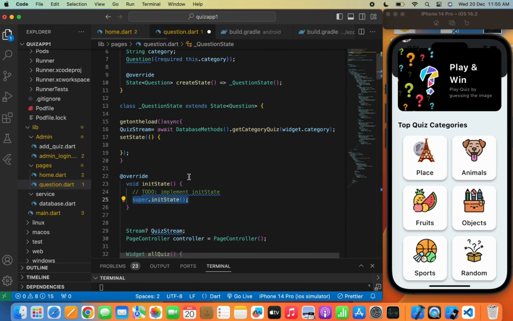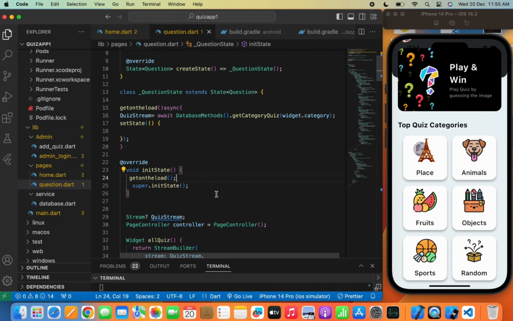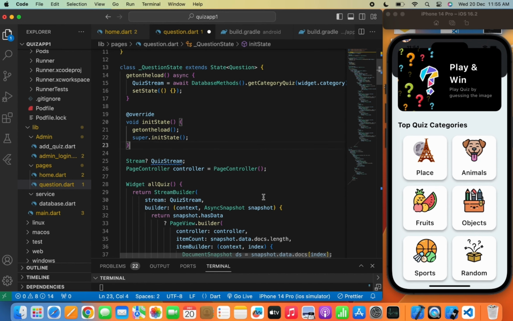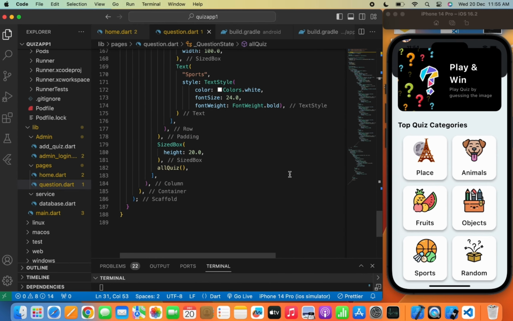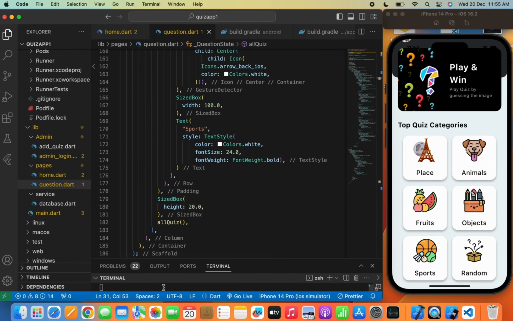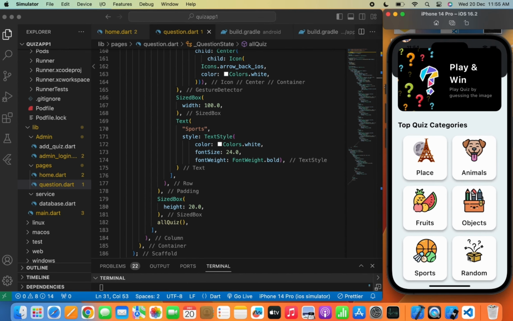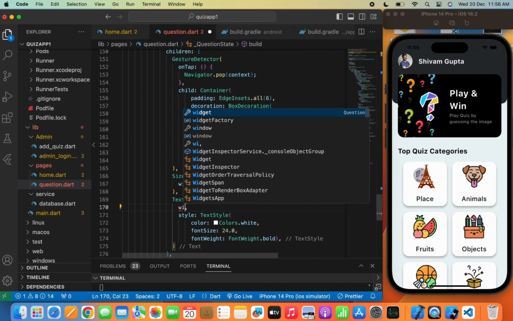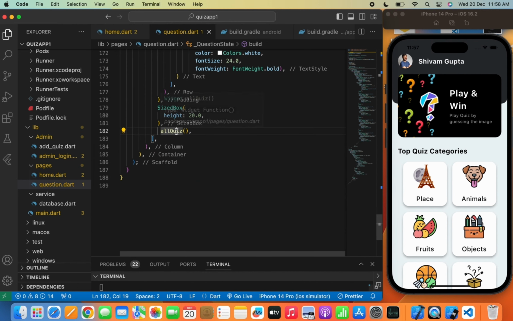and we'll write init state. The reason for using init state is because, as you know, the init state function is the first function that usually gets called when the app launches or the page you want to open. It will quickly call the get on the load function and store all the documents from that respective collection, and we can show that in our app through the page view dot builder. Now do one more thing in our question.dart file: wrap the all quiz function with an expanded widget so that it can cover the complete height of the screen.